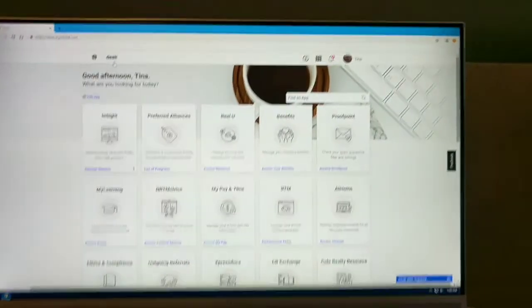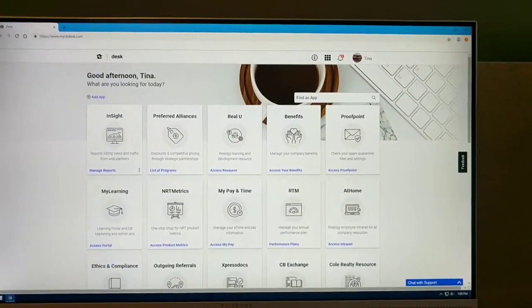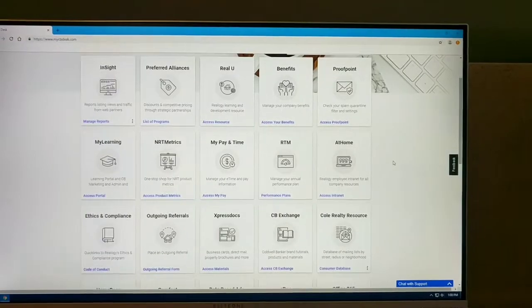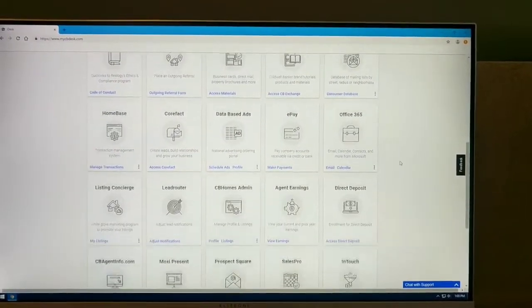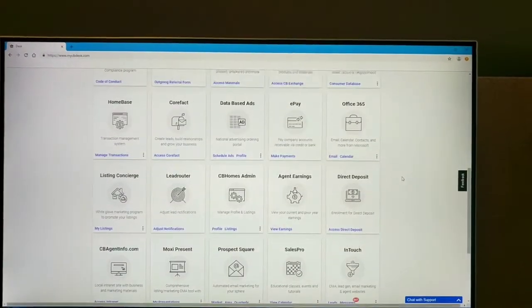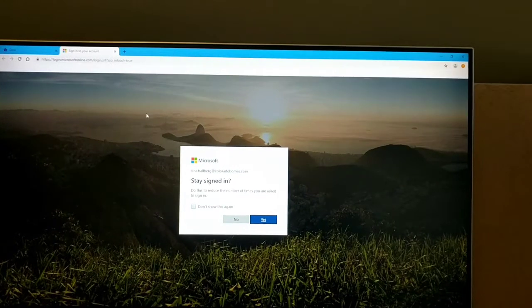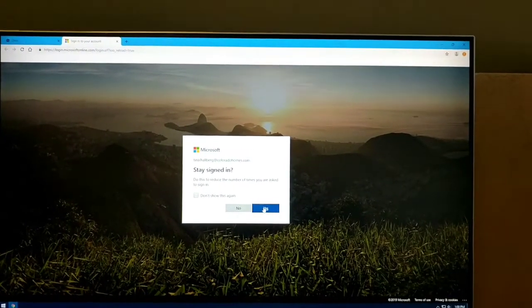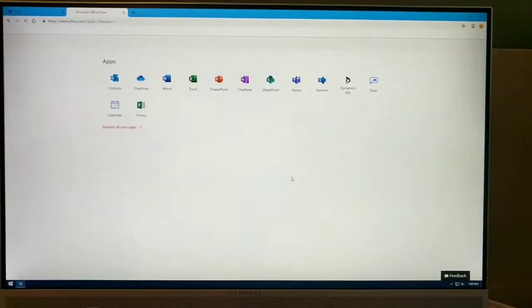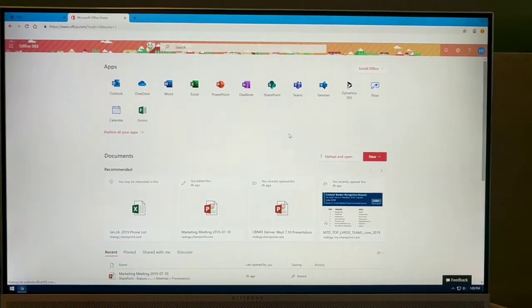My CB Desk looks like this, and if I wanted to open my email from here, I would just find my Office 365 card instead of using that quick link from the desktop, and that would also take me right into my email, which I'm going to do here. I wanted to find something that I can print. I always hit yes here. The truth is I'm not totally positive what no would do, but I do want to stay signed in during my session, so I hit yes.